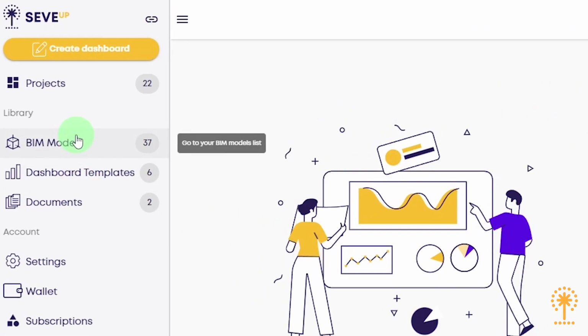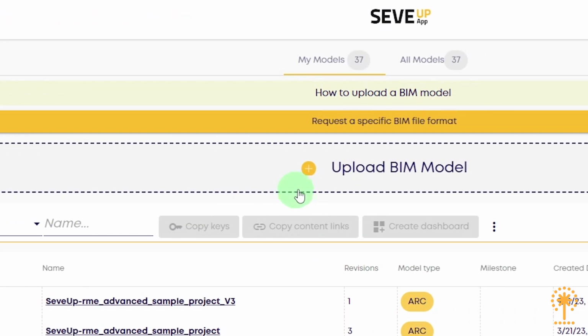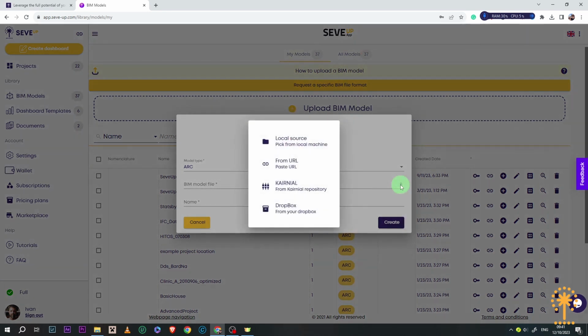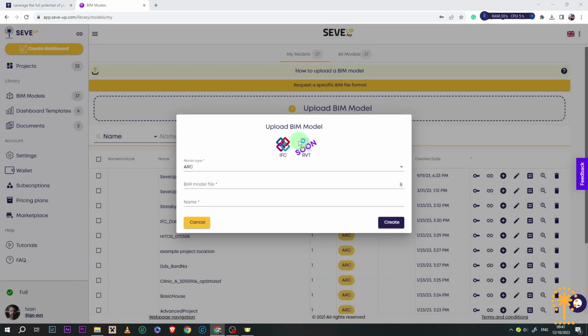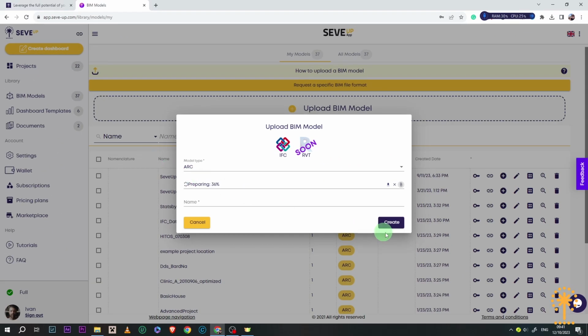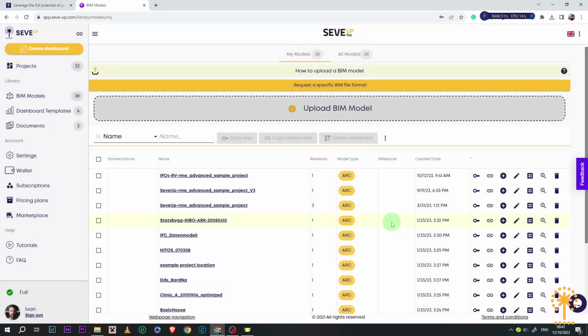Now, before we start building our dashboard, we're going to upload our BIM model into the app. So let's click on BIM models on the left-hand side here. Then we click on the Upload BIM model button in the center. Now click on Attach File and choose to upload from local source. Choose the IFC file or files that you would like to upload and then click Open. Next we click on Create. Now you can see that your BIM model has already been uploaded into the app.